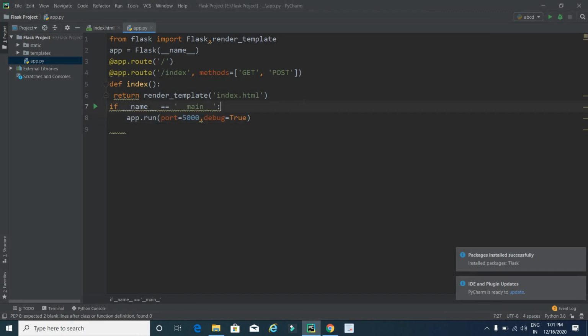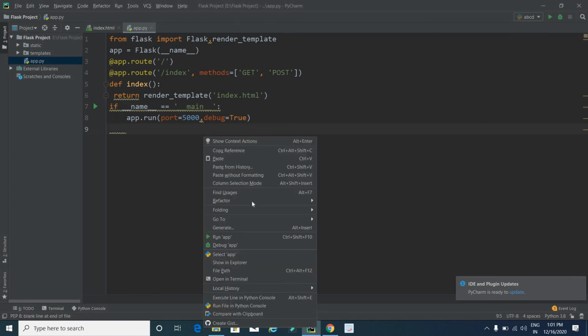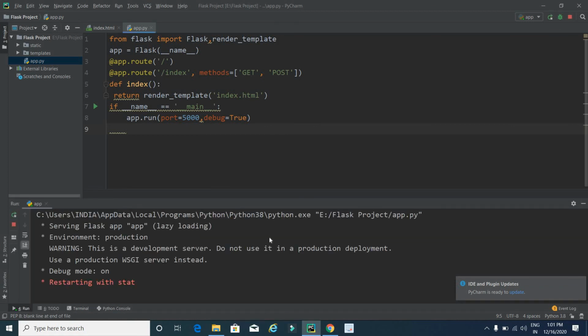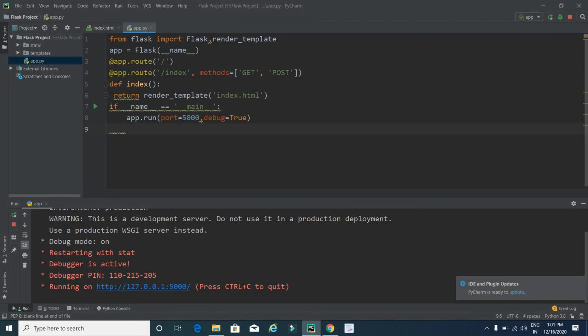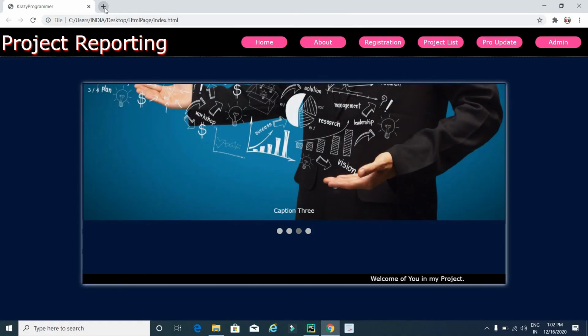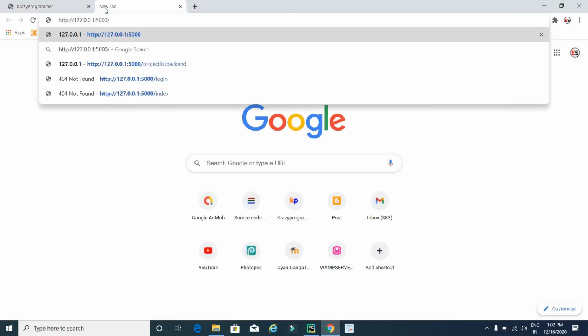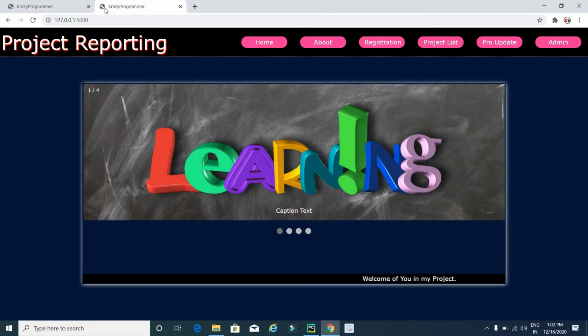Now I am going to run this project. Okay, so right click on this Python file and click Run app, and here you will get a URL. Okay, just copy it and paste it into any browser. Okay, press enter. Now it's done.